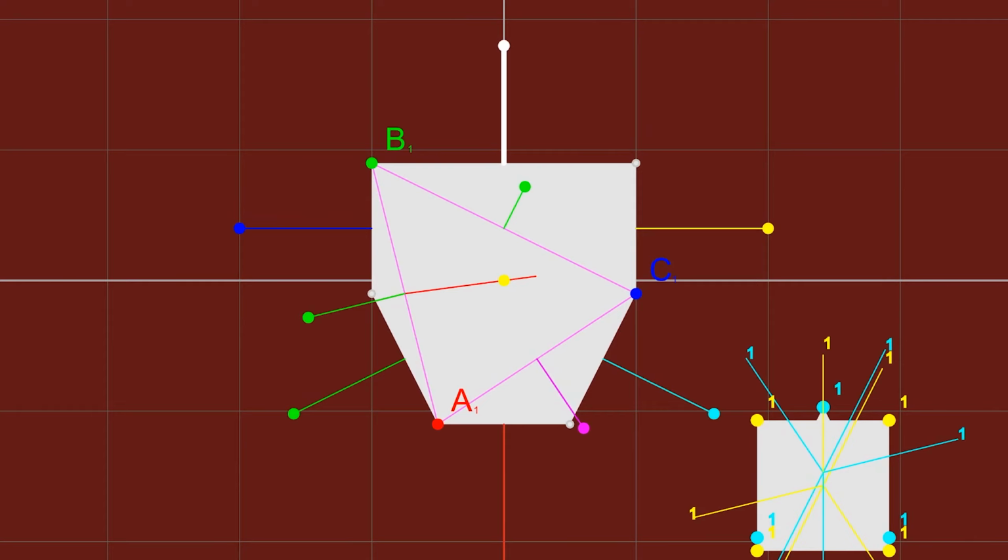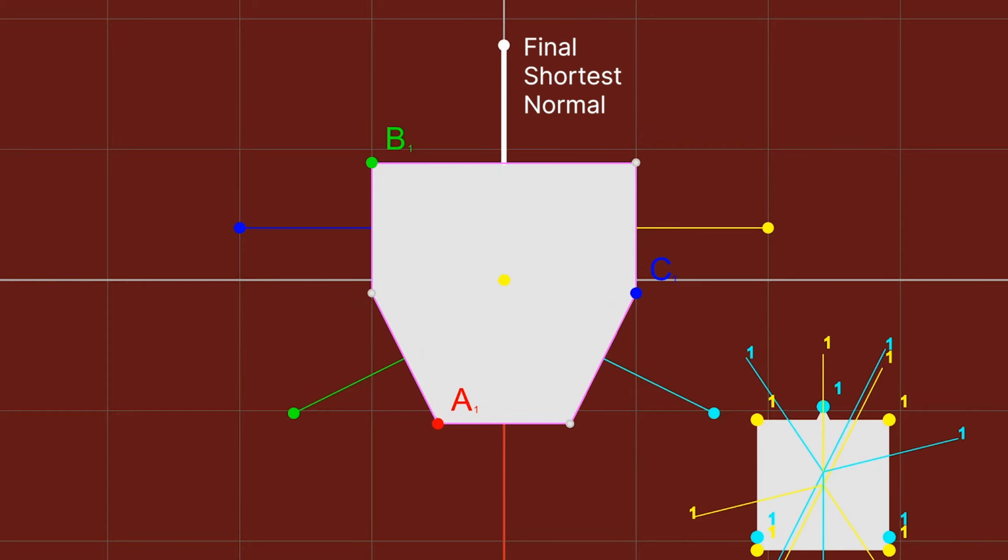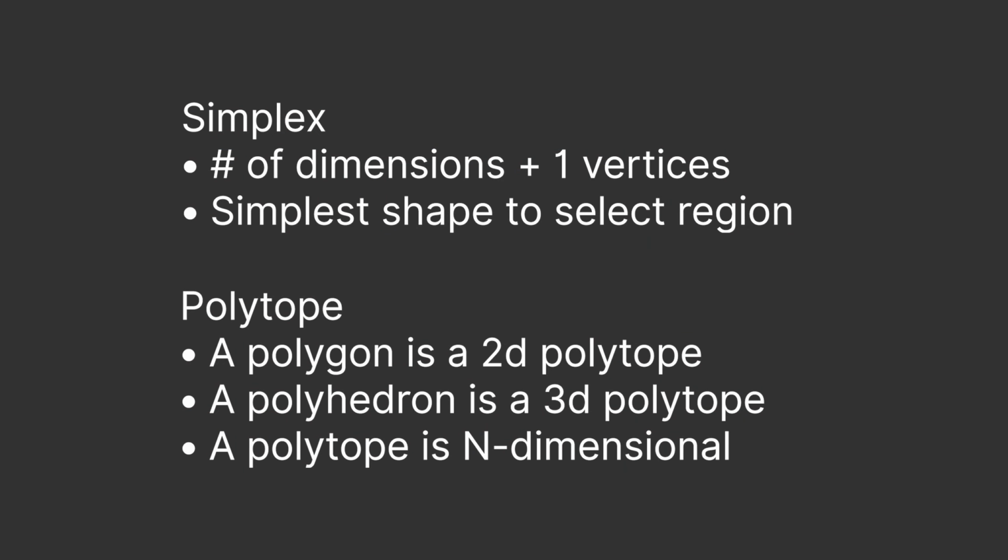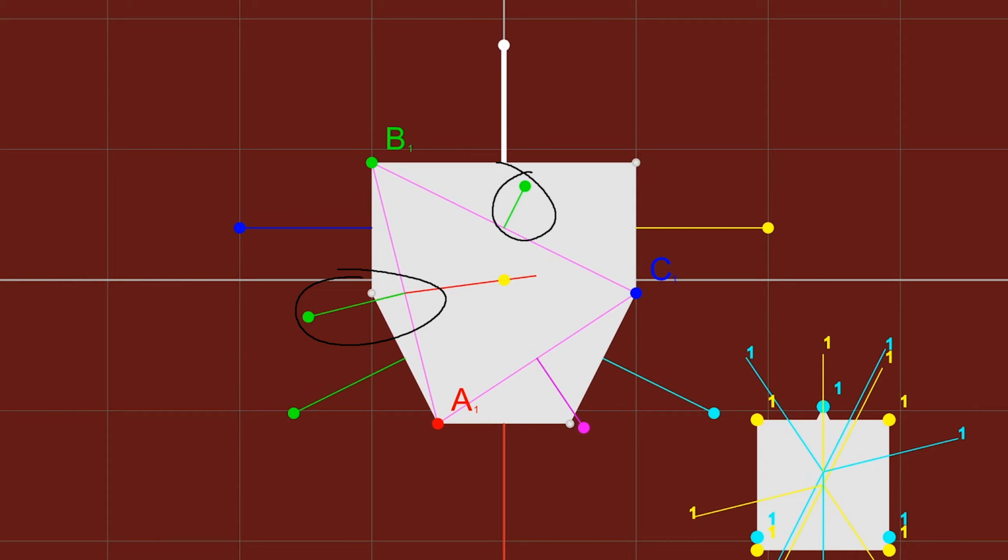It's called the Expanding Polytope algorithm because it expands the simplex by adding vertices to it until we find the shortest normal from a face that is on the original polygon. For jargon's sake, a simplex becomes a polytope after we begin adding more vertices to it. How do we do that? We already have the tools from GJK. All we need to do is iterate over the faces and find the closest one.